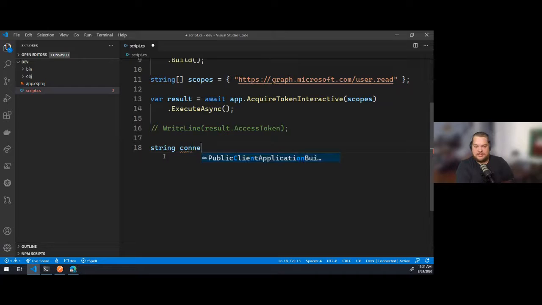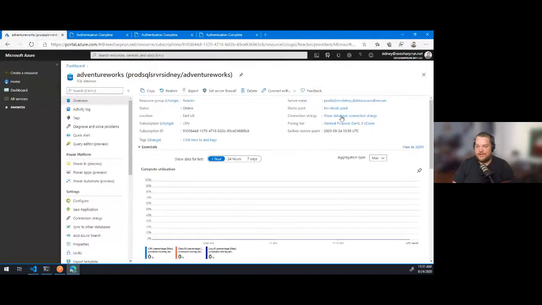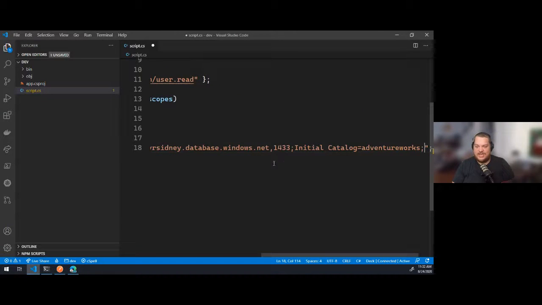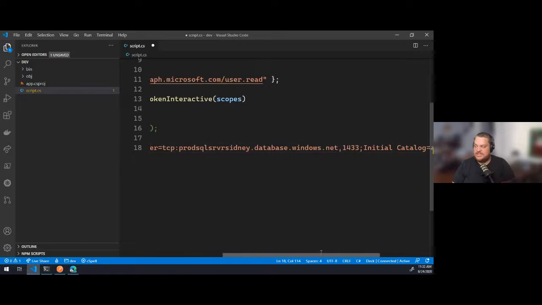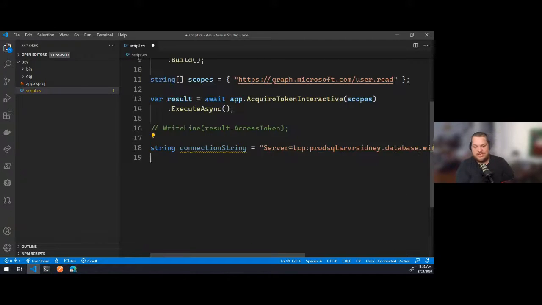I just need to learn how to type today, connection string. And here's the fun part. I'm going to go back to the Azure portal. And I'm going to click Show Database Connection Strings. And it shows me connection string, but no password. You know what? I don't care. I don't want a username and password. The only thing I'm going to copy is the name of the server, port, and then the initial catalog. That's it. That's all I need in my connection string. The initial catalog is called AdventureWorks. Prod SQL Server Sidney.database.windows.net, port 1433. That's it. My connection string has no credentials at all.